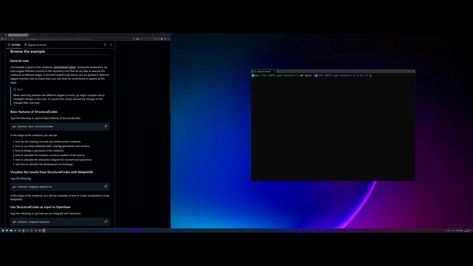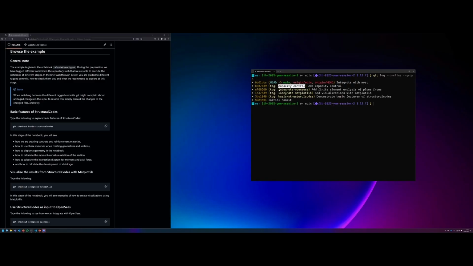Next we'll browse the example. So what can we get out of this example? Well, in order to do so, I have created some tagged commits in the commit history on this repo. So we can do a git log --oneline --graph. You will have an overview over some tagged commits here.